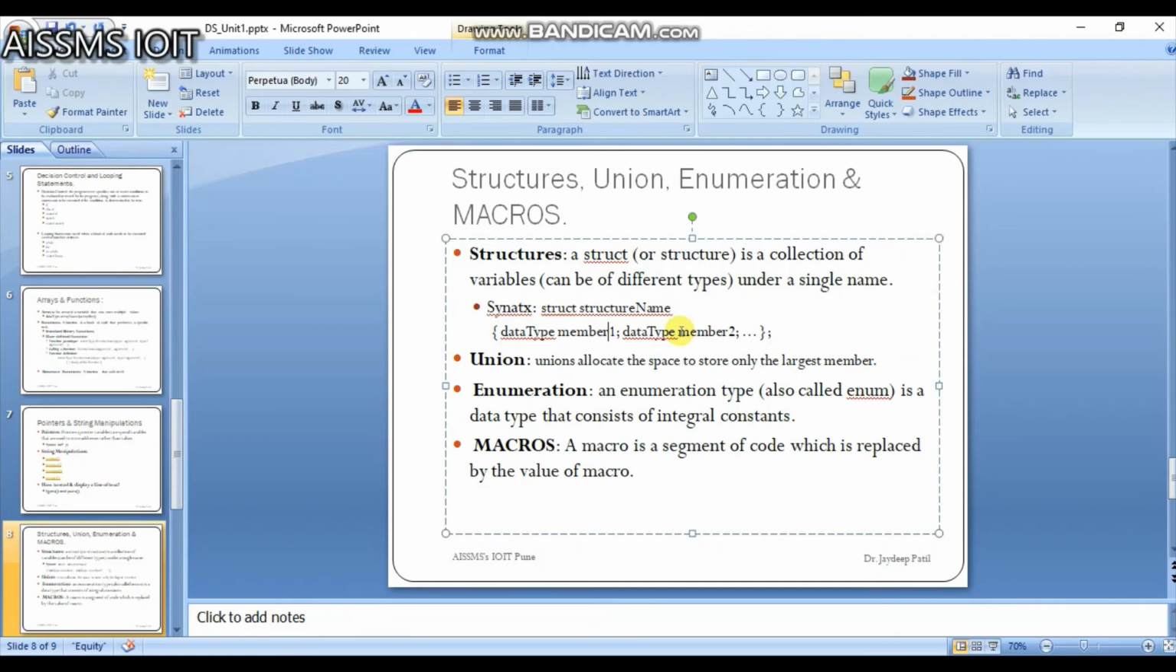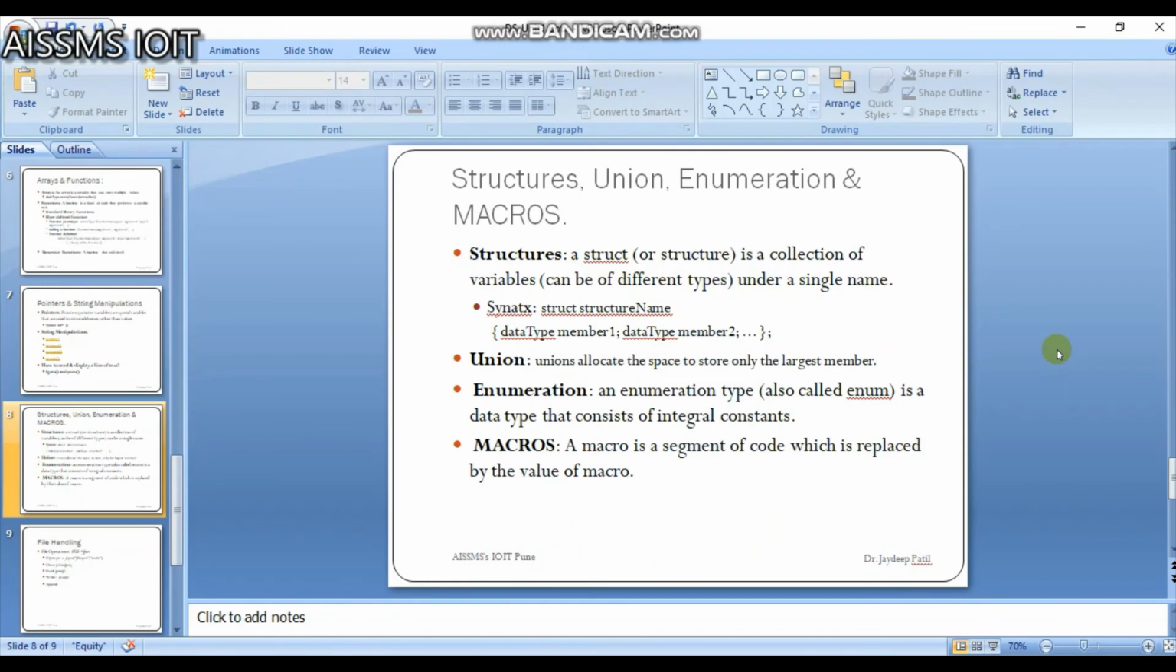Then next is enumerations. An enumeration type, also called enum, is a data type that consists of integral constants. To define enums, the enum keyword is used. For example, enum flag with constant 1, constant 2, up to constant 10. By default, constant 1 is 0, constant 2 is 1, and so on. You can change the default values of enum elements during their declaration.